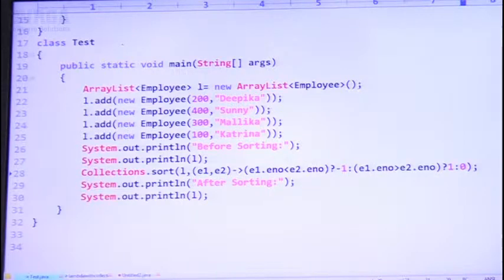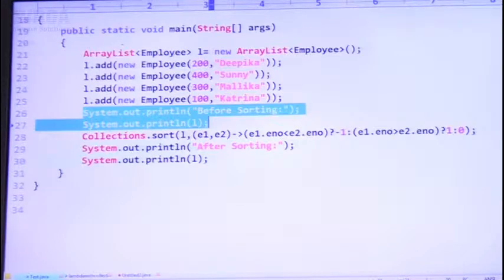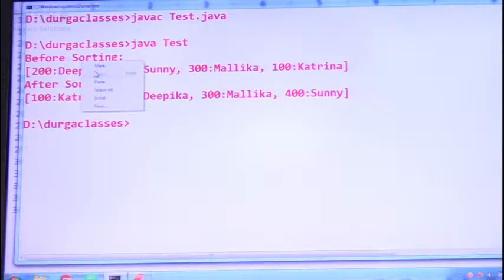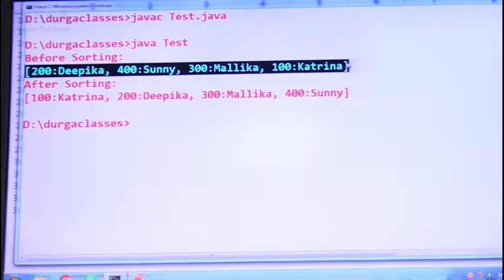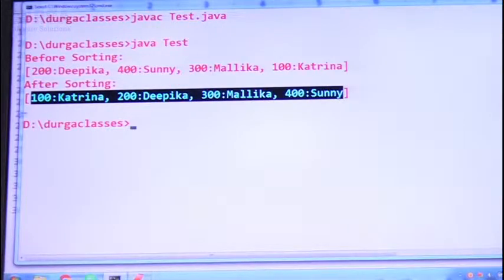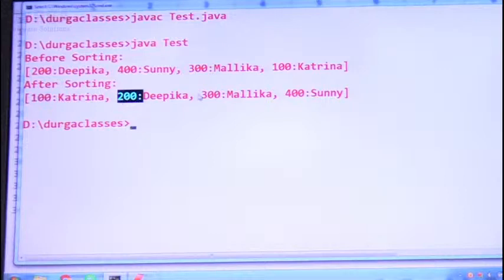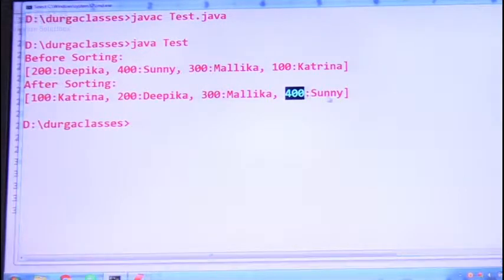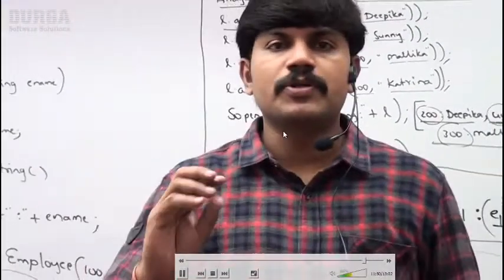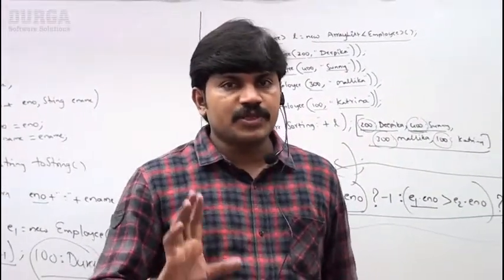Now observe that. Before sorting, what is the list? After calling the sort method, what is the list? Observe the outputs here. Yes, the code compiles fine. Before sorting, you are getting insertion order: 200, 400, 300, 100. But after sorting, 100, 200, 300, 400, ascending order of employee numbers. Based on ascending order of employee numbers, sorting happens. Okay, clear, right?